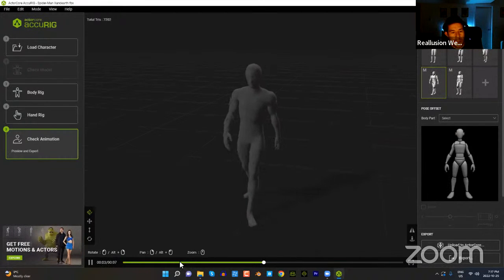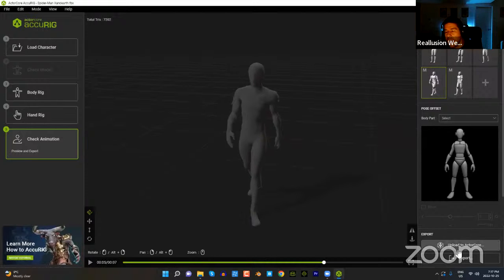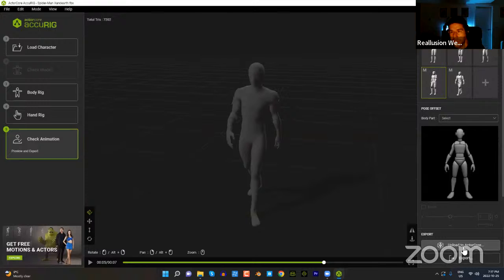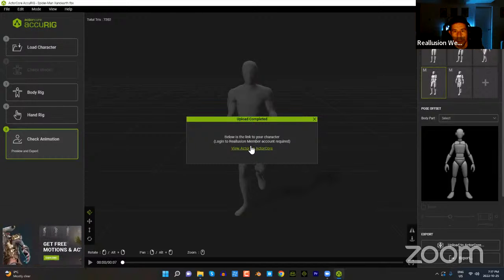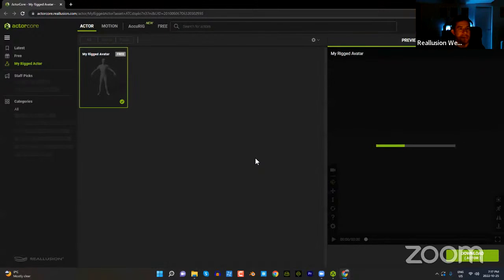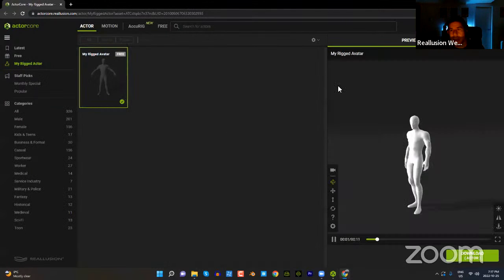Now there are a couple things you can do here. You can upload this to ActorCore, which is what I recommend doing, because then you have it in your online library and you can apply other motions to it later on, which I'll show you here. If you go to upload to ActorCore, it'll say below is a link. Okay, cool. Make sure that you're logged into your Reallusion account, which I am. And there's my rigged avatar in ActorCore.